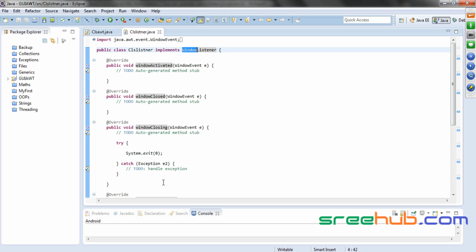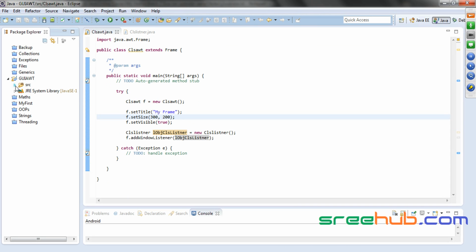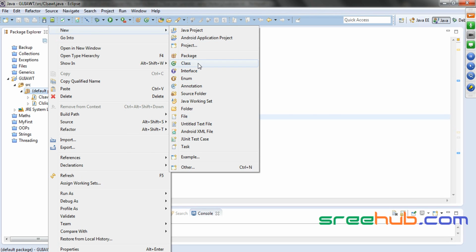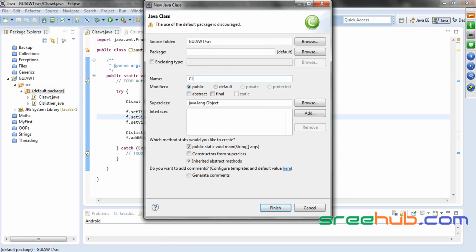So in this case of window listener, we also have something called a class. This is an interface which we have seen, which is a window listener. We can also go for a class which we can use as a listener for our frame window. We'll see what exactly that is. So we'll create a new class, CLS listener win class maybe.